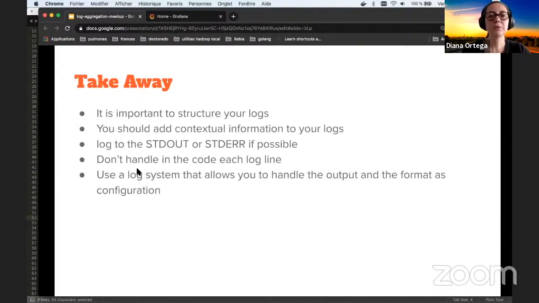And as a takeaway, it's important to structure your logs. You should add contextual information to your logs, for example, the application ID and the log level, and log to the standard output if possible. When you are logging, if you need to make a configuration for each log line, it's better to make some kind of encapsulation and develop your own framework, or use something existing. And use a log system that allows you to handle the output and the format just by changing the configuration. That is the most efficient way to handle your logs.